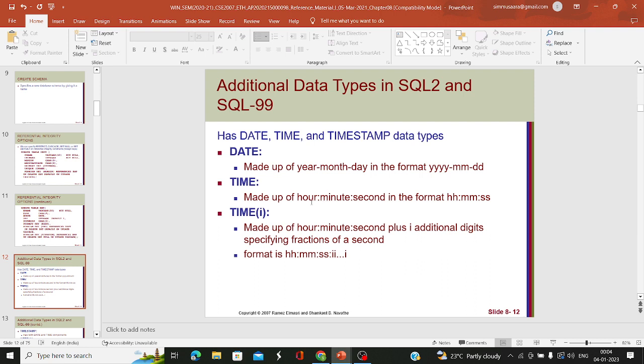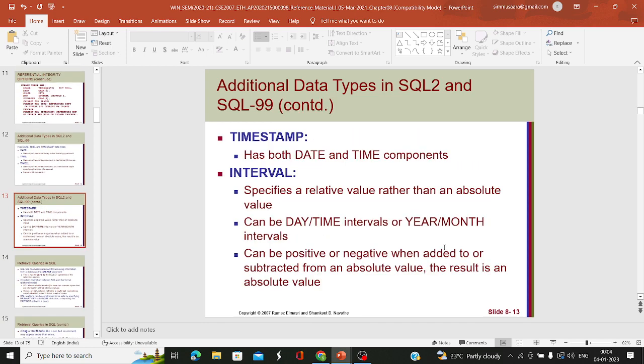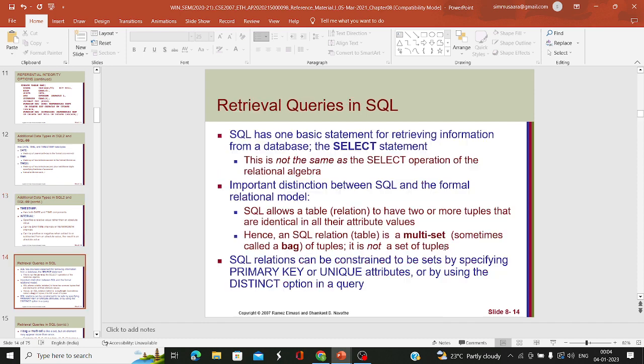Then the time. It's also made up of hour, minute, and second in this format. Similarly there is time with a fractional part. So coming to the timestamp, it has both date and time components.